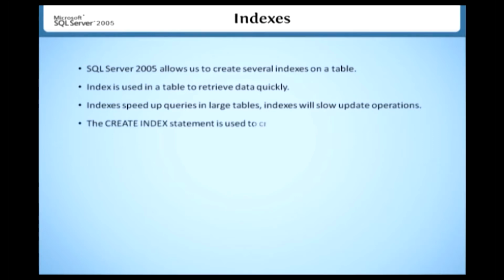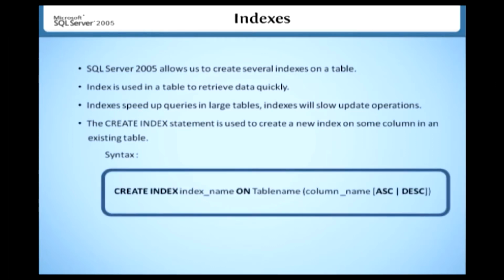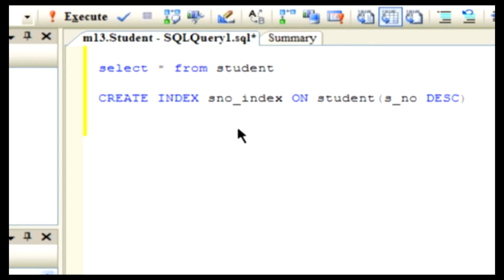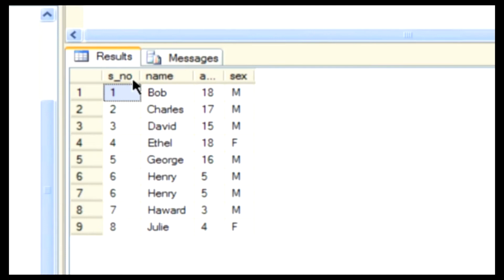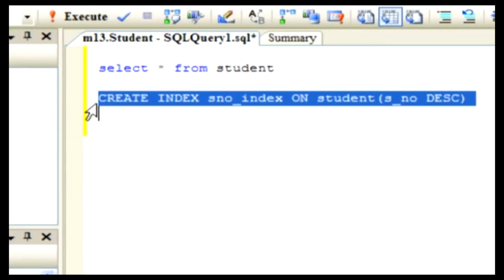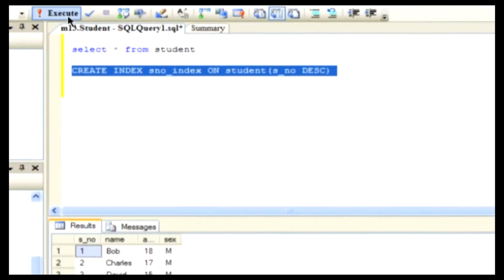The CREATE INDEX statement is used to create a new index on a column in an existing table. The general syntax for the CREATE INDEX statement is, for example, if we wanted to create an index called snow index on the serial number column for the student table, we would type the statement like this. Let's execute this statement.